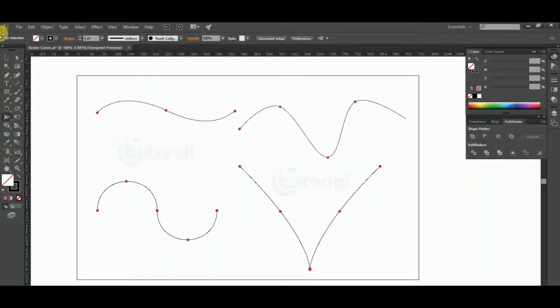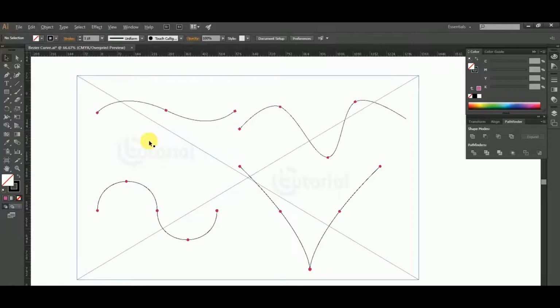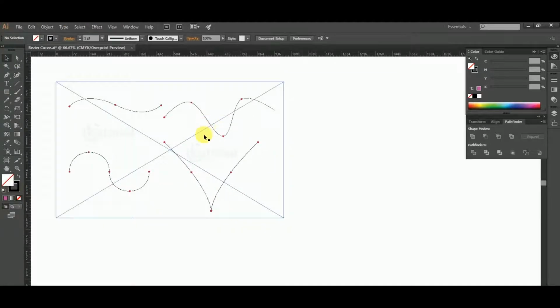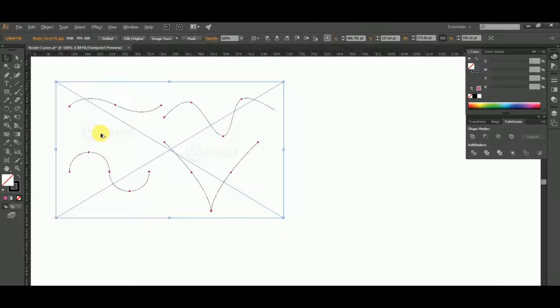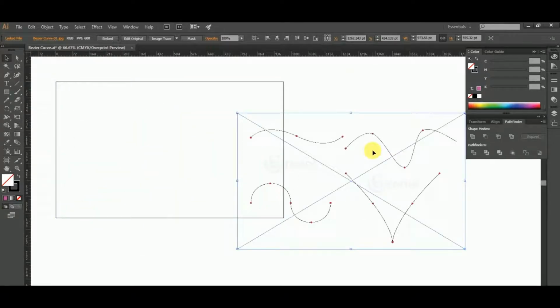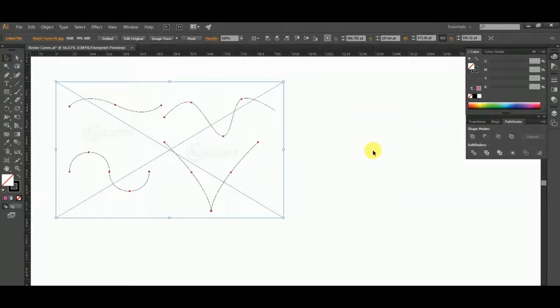Here you can see some shapes. I have taken 4 shapes in this video, and you can download this image. I have given the link in the description below. You can download this for practice.